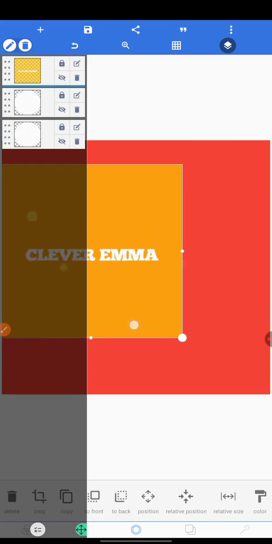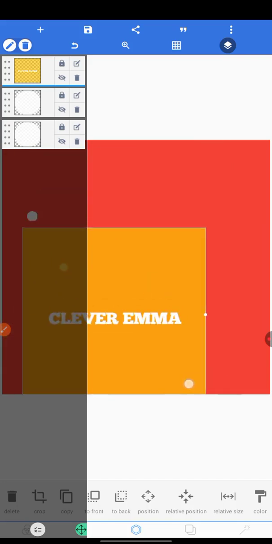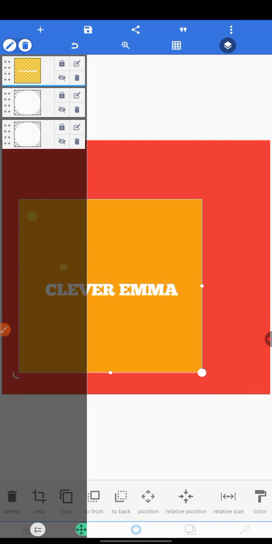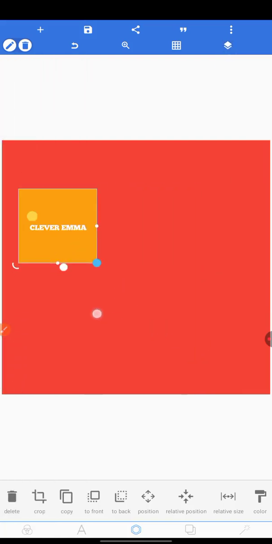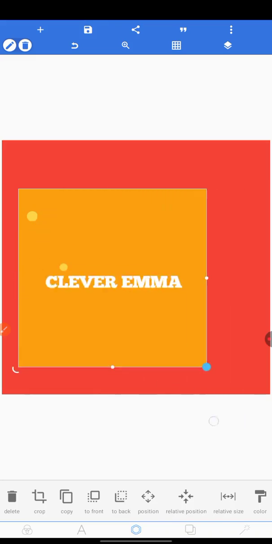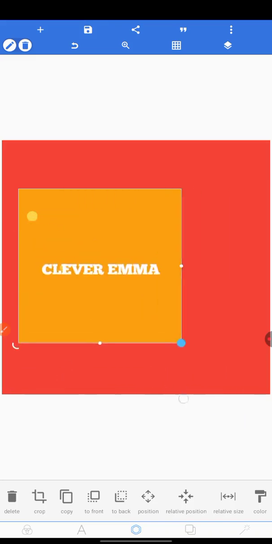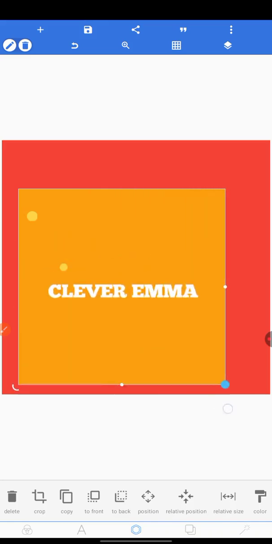So I can now be moving. Now, for me to remove this box, I have to click here. Alright. So if I reduce it, the clever image reduces with it. Anything I do is dependent because of the fact that I have merged them together.